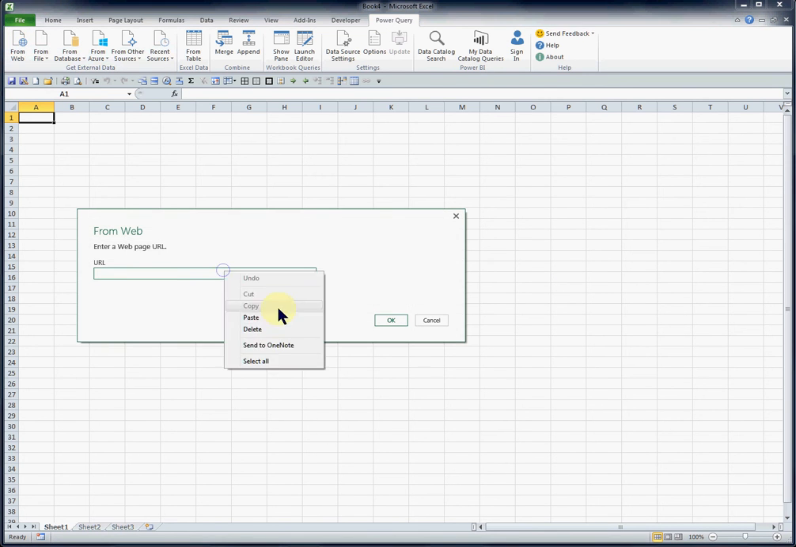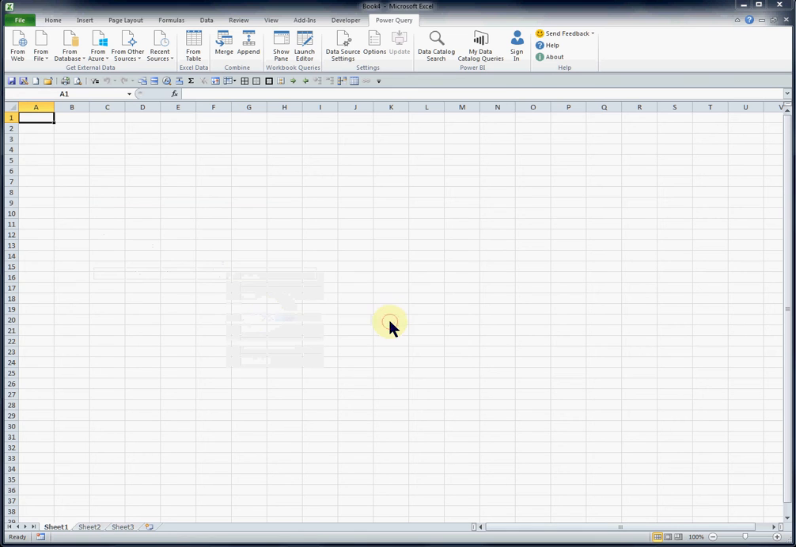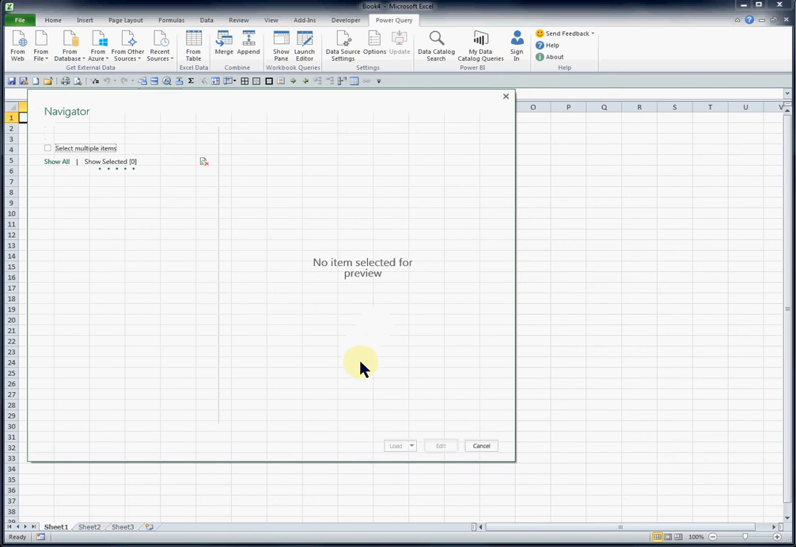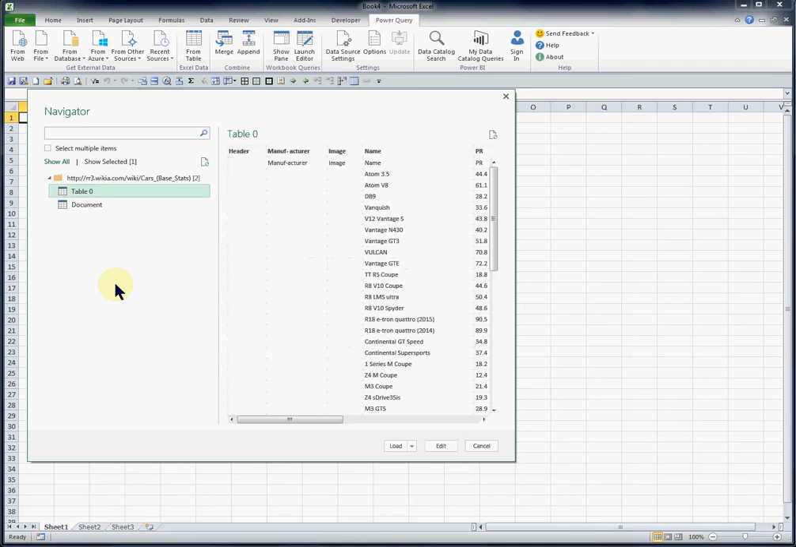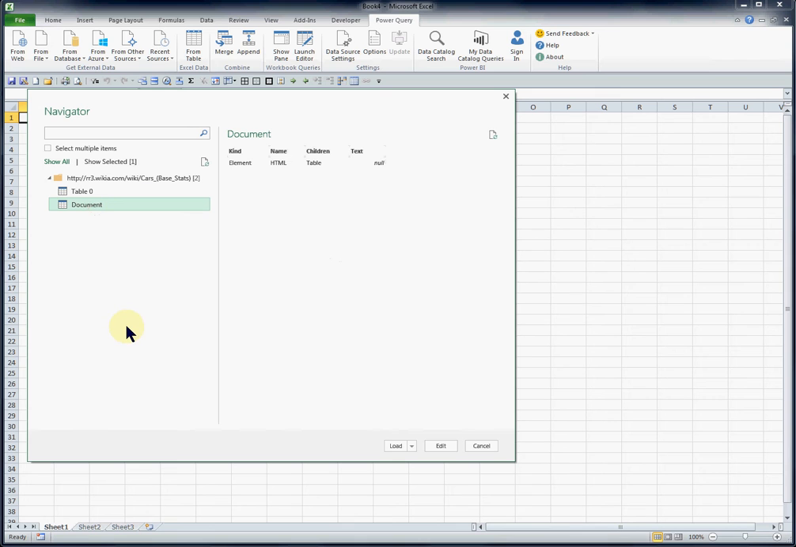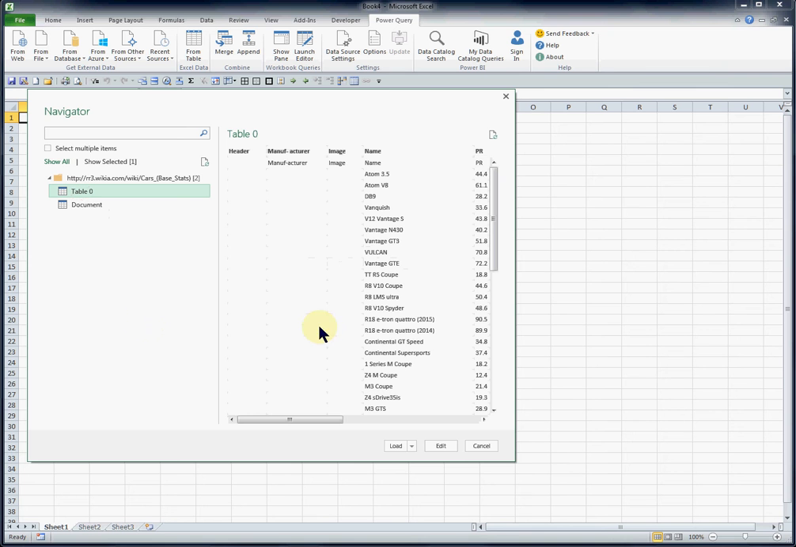enter your URL. Excel establishes a connection with the web page and examines the page for importable tables. Here's table 0 from that page. It contains car data. The document table does not have anything useful for us. So, back to table 0. Click on Load.